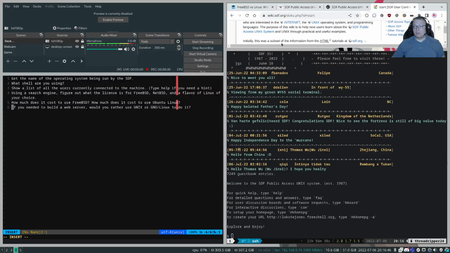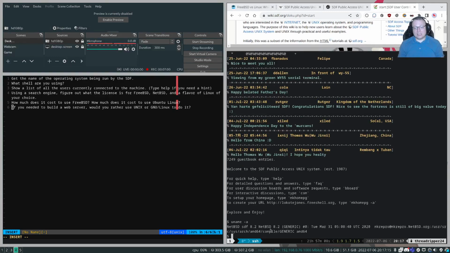So I'm going to make that small here for a second, and we will go back here. The first thing that I want to do is figure out what operating system is being run by the SDF. The easiest way to do that is to use the command that we have used previously, which is uname. That's uniform, November, Alpha, Mike, Echo. Uname, hit space, dash, and then we're going to type A as in alpha in lowercase and hit enter. Now we can see that they are using NetBSD 8.2 on an AMD64 system.